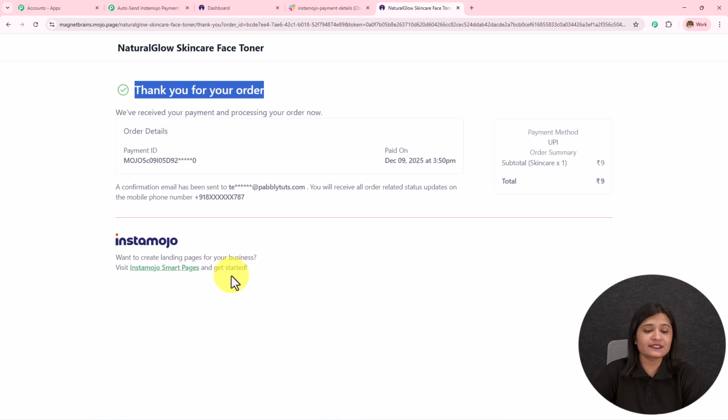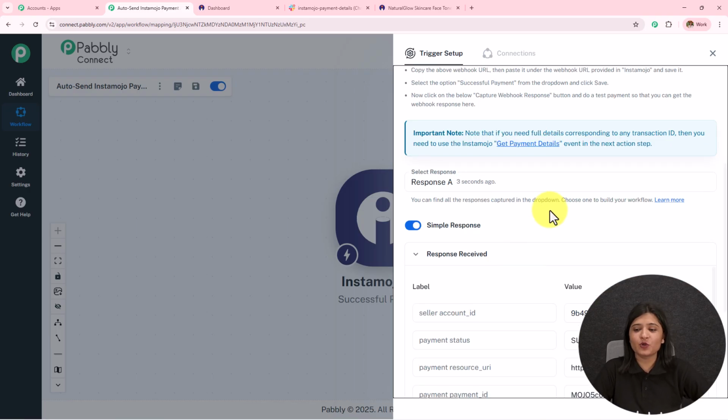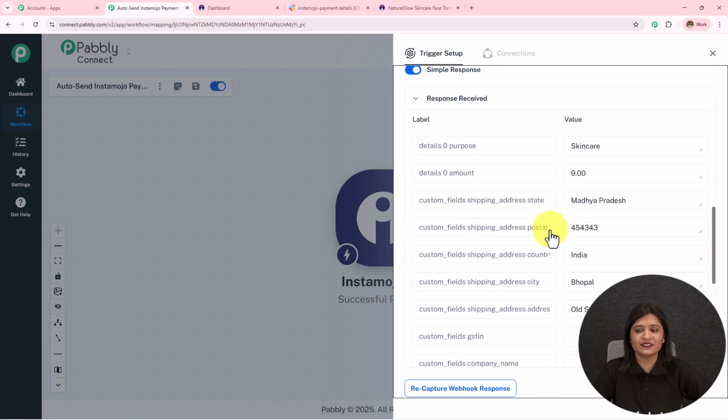Here are the details. Now here, as soon as I have done the payment, I should receive all these details and all the response in my workflow. I'm going to open my workflow to check whether all the details which I entered while making this payment are there or not. So here I have received the response just 3 seconds ago. I have received this response.